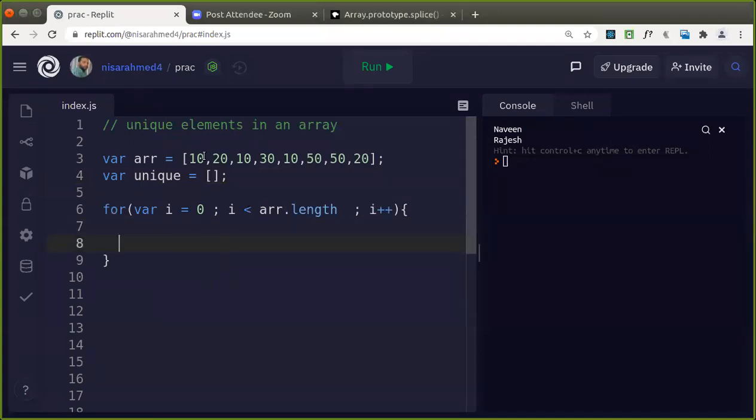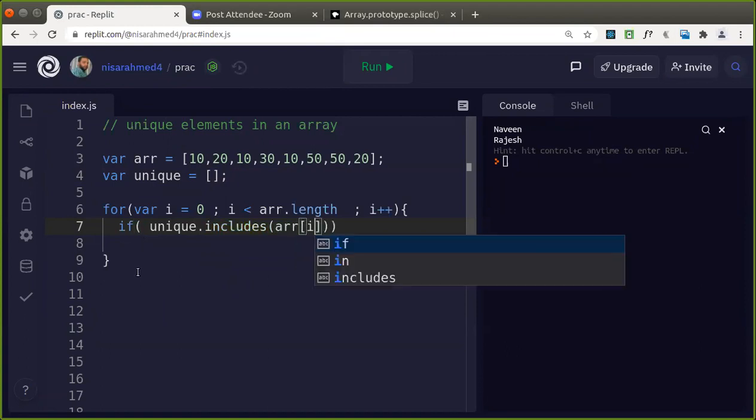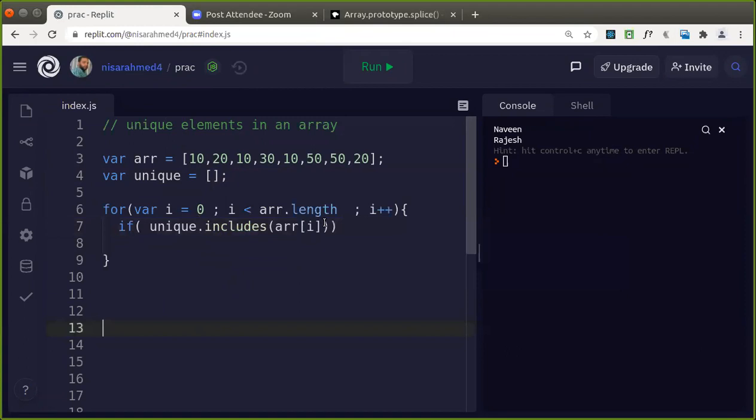First of all, you are going to take 10 and check if it is there in the unique array or not. If it is not there, we are going to check unique dot, just now we have seen the function includes. The element is array of i, array of 0, this 10 value. Unique is the other array that we have taken, empty at the beginning.